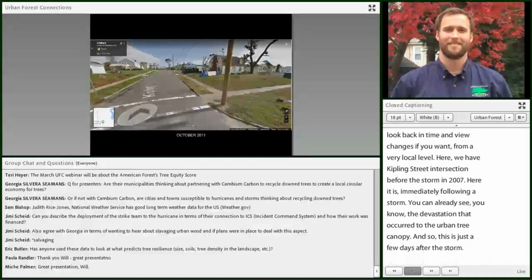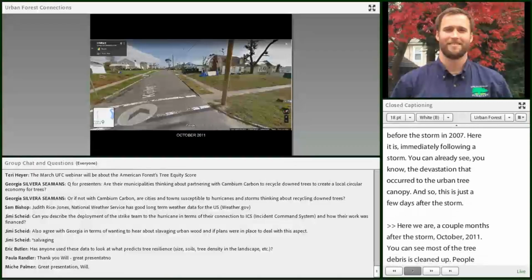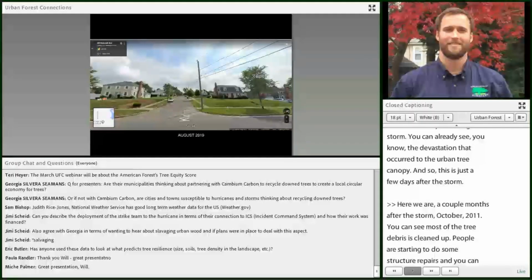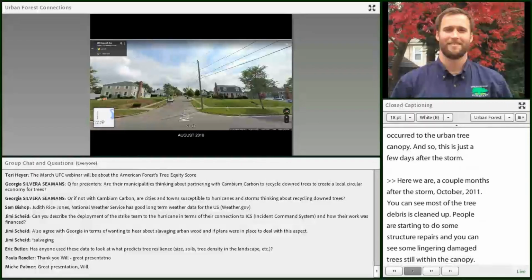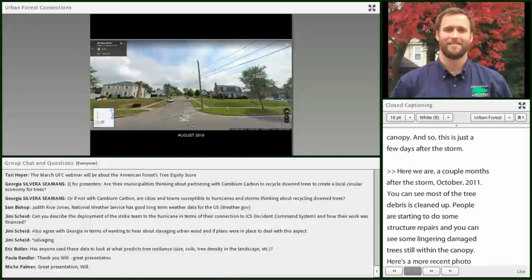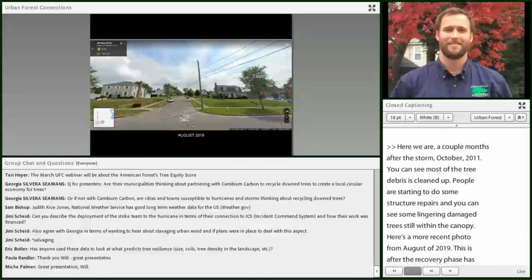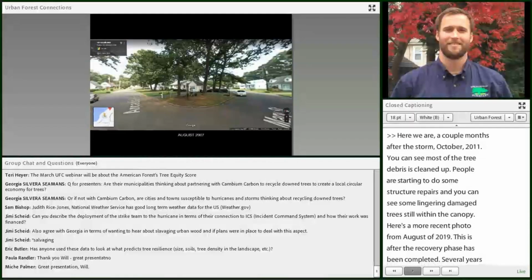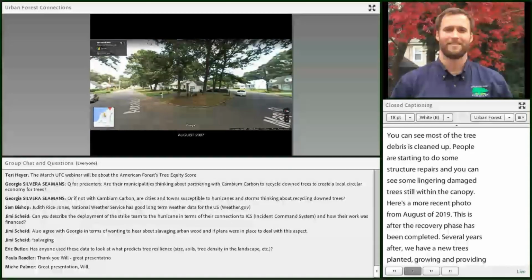Here's another example of Mary Street and Arcadia Boulevard. You can see pretty extensive tree canopy with large mature trees in that neighborhood. Here's that same intersection. You can see just complete devastation of the existing trees and some pretty significant structure damage to the homes in that area. So this is just immediately following the storm. Here we are again in October of 2011. You can see all of the tree debris is cleaned up.